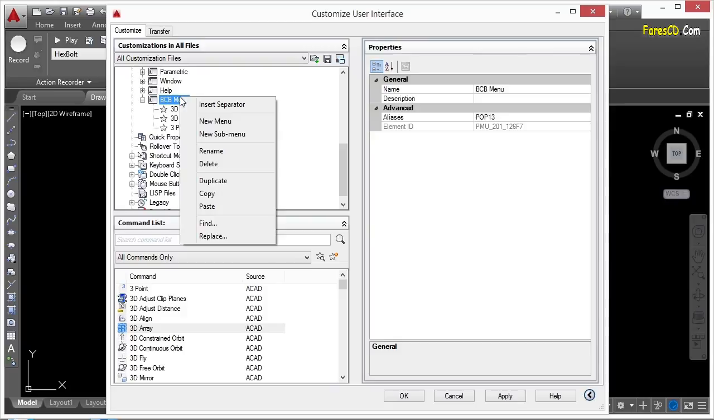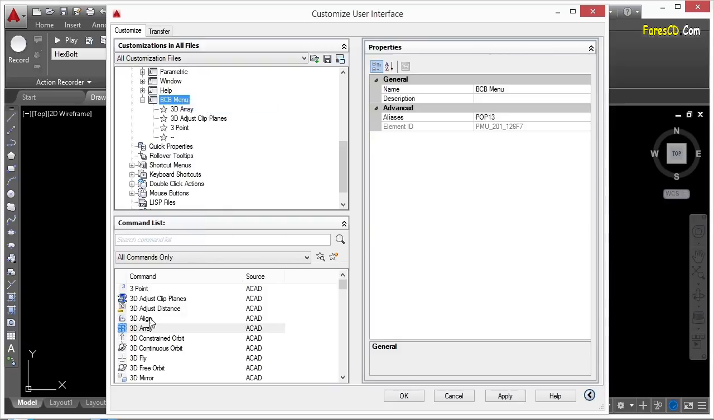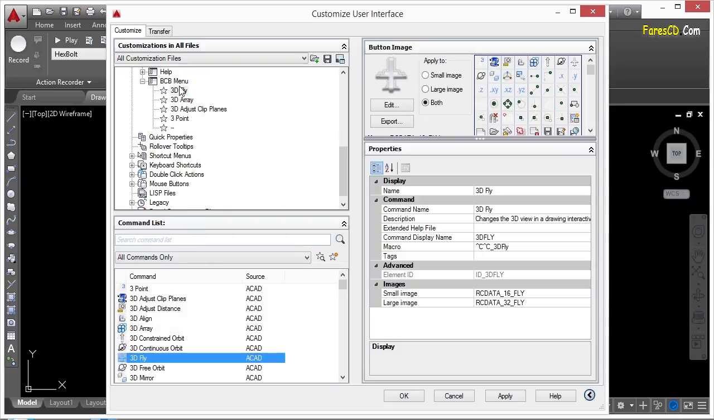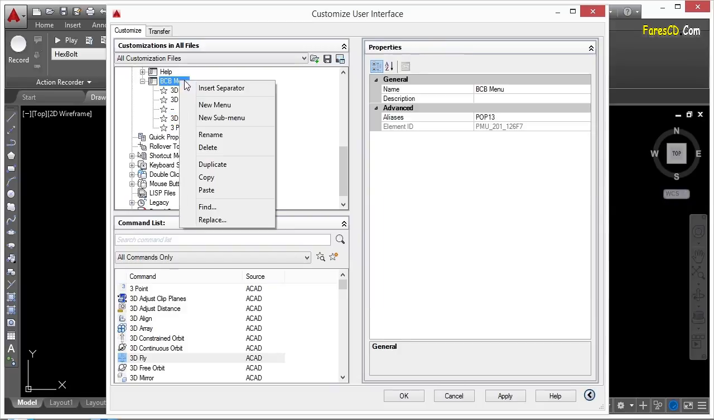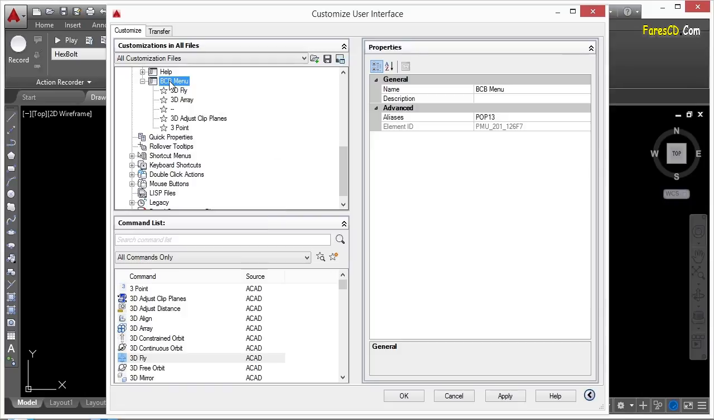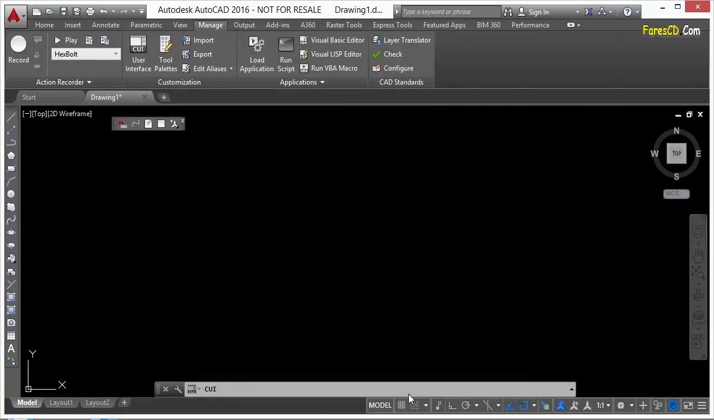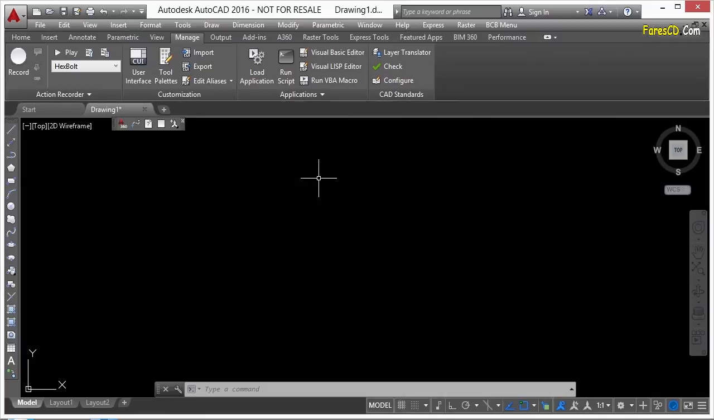Now, if you right click on the menu, you can add a separator, and any of these can be customized if you just left click, hold, and then drag it to the position you want it to go to. You can also make sub menus in here, and you can find, replace, things like that. So when I click apply, then click OK, type in menu bar, the number 1, and you can see my new menu option is right here, BCB menu. Left click, there's my separator and all the commands that I put into it.